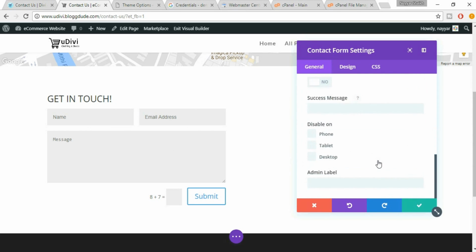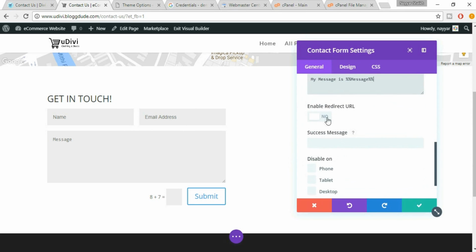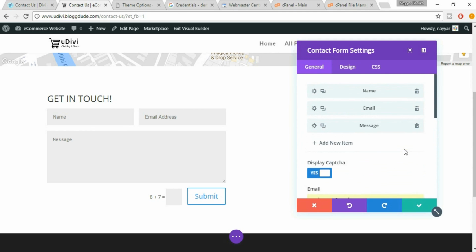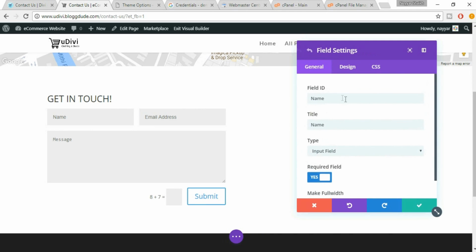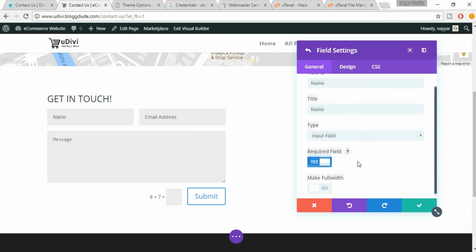Okay, then when you scroll down, there is an enable redirect URL option. It's all up to you whether you want this. Then also there is a display captcha. I personally prefer you should have a captcha so that you are safe from spamming and so on, but for the sake of simplicity you can disable this also. It's all up to you. Okay, now coming over here, in the first option, it is name field, title, input field. Don't change this field and everything, let it be the same, I would suggest.